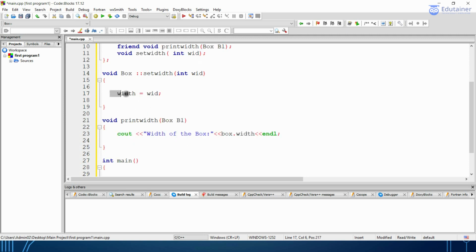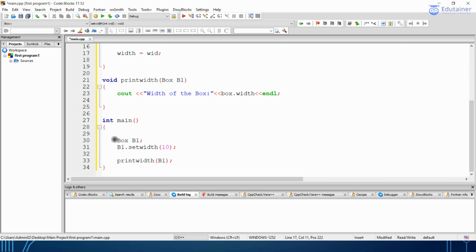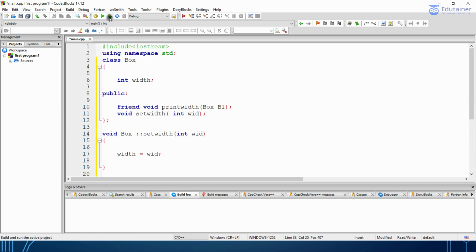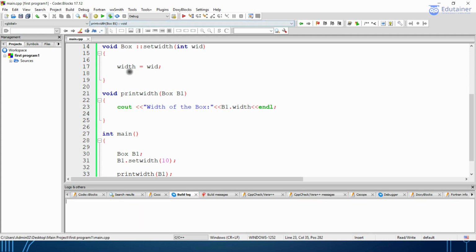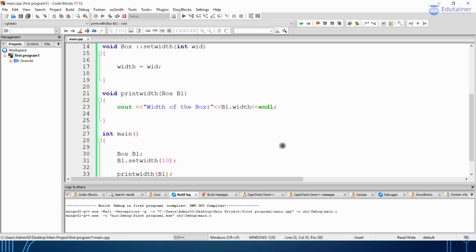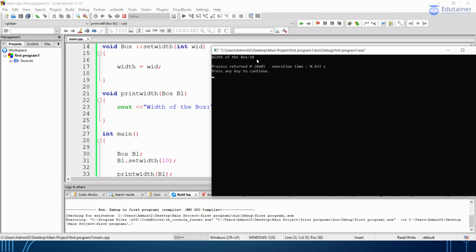Okay, so here it is accessing the private one and putting the value in width. So void printWidth, it will be printing, cout width of the box. I have created the main function over here and I have created the object Box b1. I will be setting b1.setWidth, passing the argument 10, and I will be printing with b1. Okay, so let's compile and run the program. My object was b1, so I'll be writing b1.width. So you can see using the friend function I have accessed the private one. The width of the box is 10.